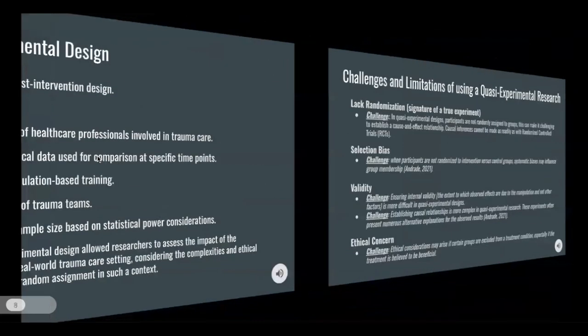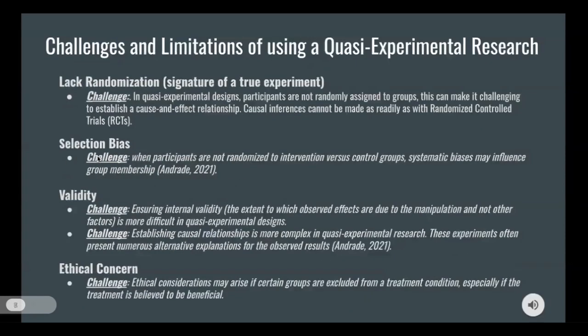Hi everyone, my name is Claudia and today I'll be discussing the challenges and limitations of using quasi-experimental research. Quasi-experimental designs differ from randomized controlled trials in that participants are not randomly assigned to groups. This lack of randomization introduces several challenges that can impact the validity and interpretation of study results. We'll begin by discussing the lack of randomization.